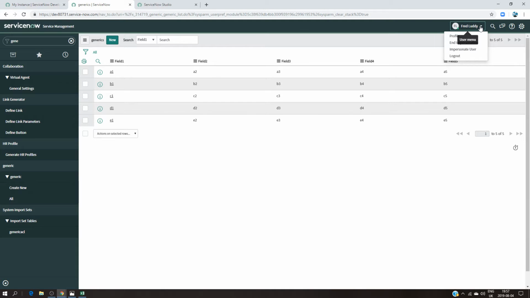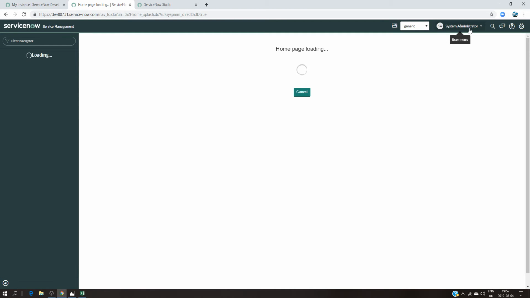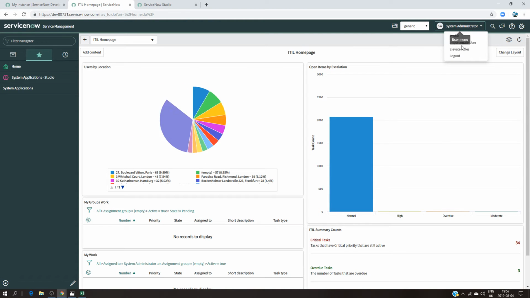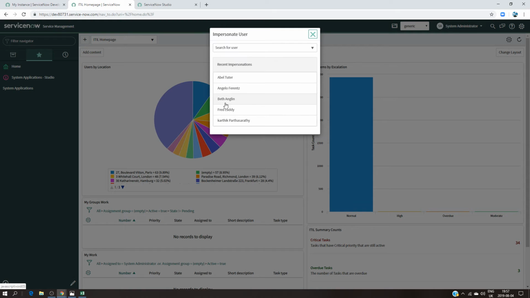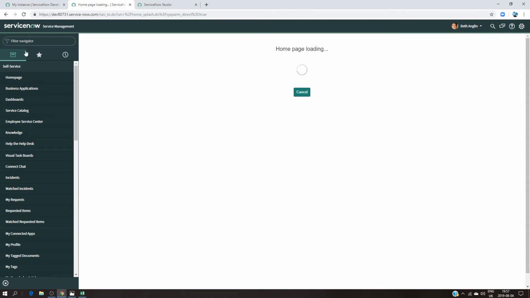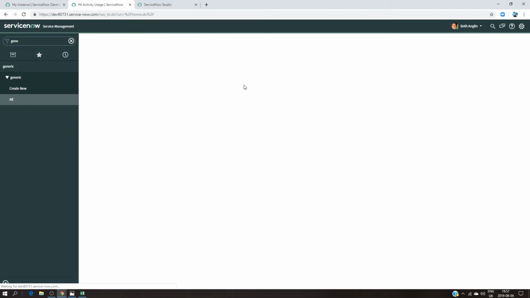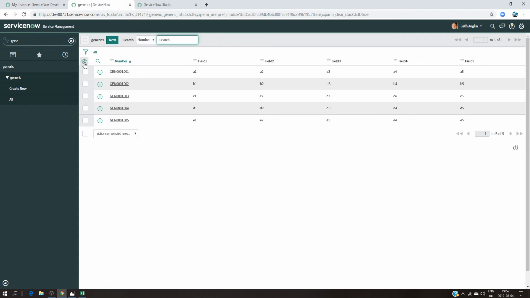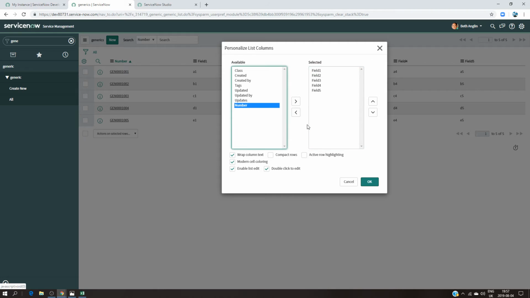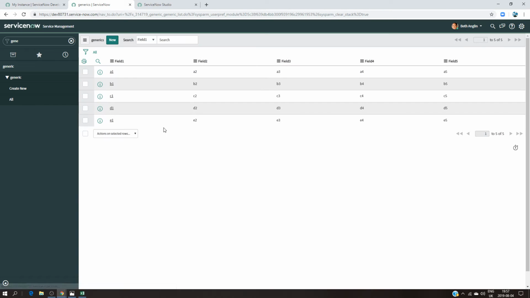Another good thing here, you can end impersonation. So it's like it's going back to system administrator, and impersonate again to Beth and check if she has access. Yes, she also has access. She can see everything. So I'm going to just do the same thing, put it here because I just don't like the way it is. Perfect.